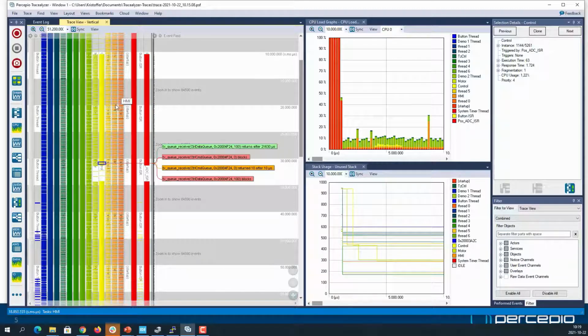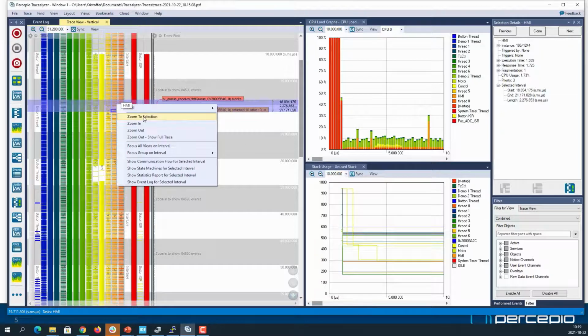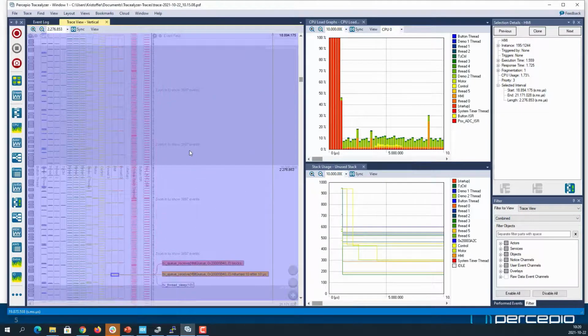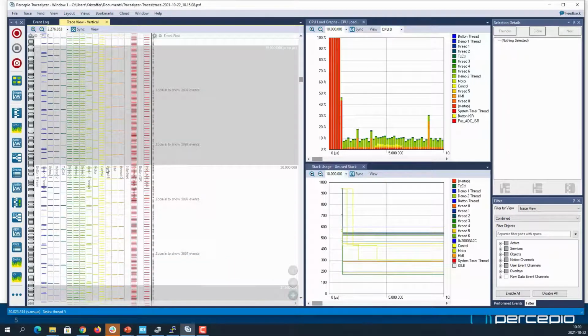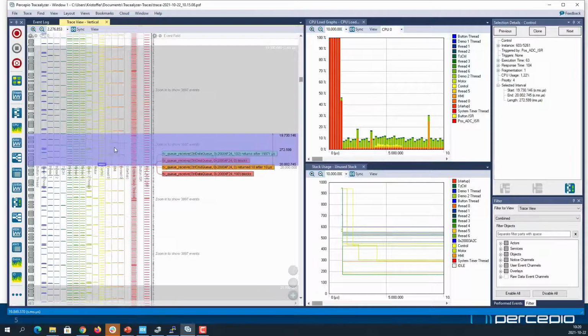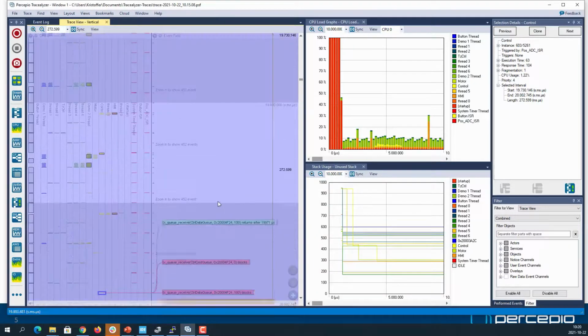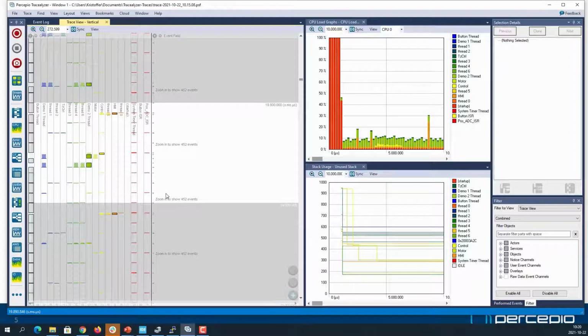So I can, for example, zoom in here. And now we can see more details, but maybe I should zoom in even further, like that. So here it's easy to spot when the different tasks are executing and so on. And for example here, what is it that we see here and what does it mean? So let's take this example here.